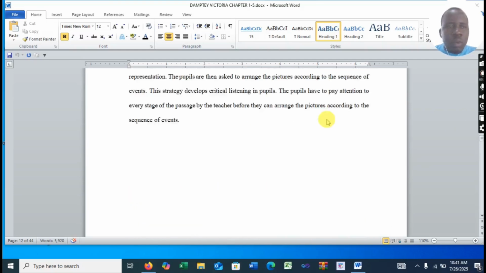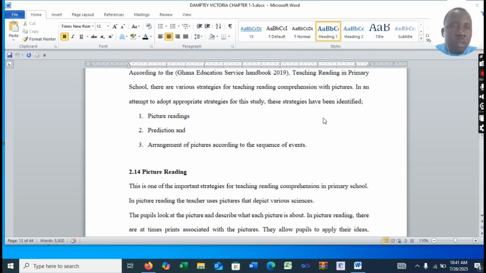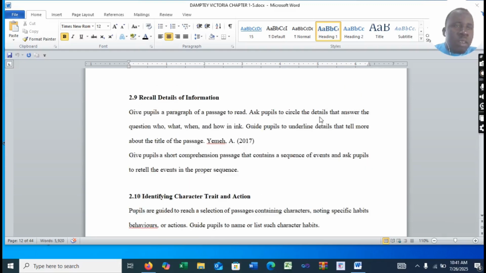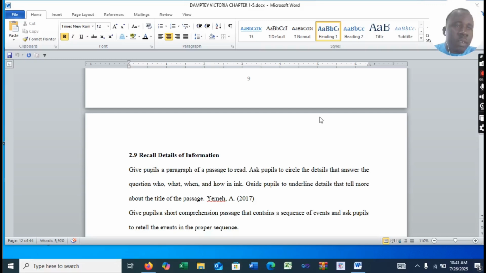So your research questions will be stated, about one, two, or three maximum. These research questions must address the issues that the students are facing. If it does not address the issue, then it means it is not a research question.